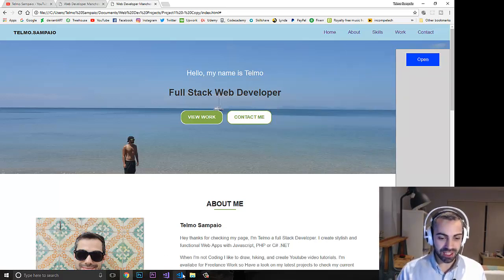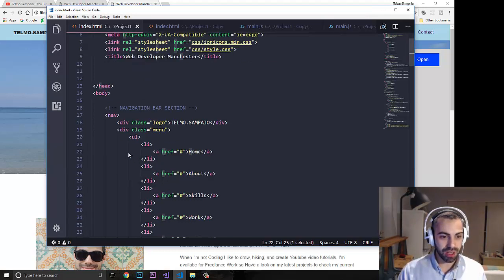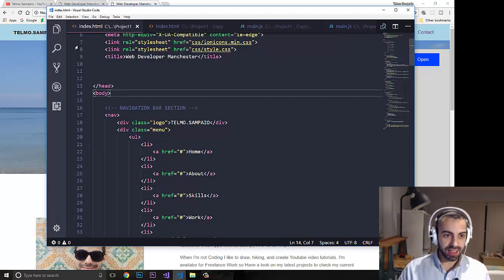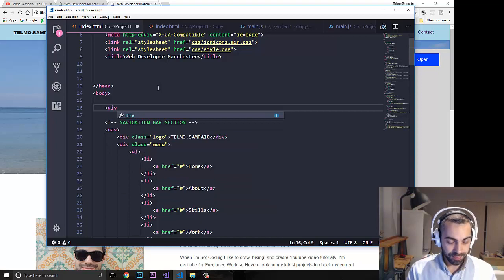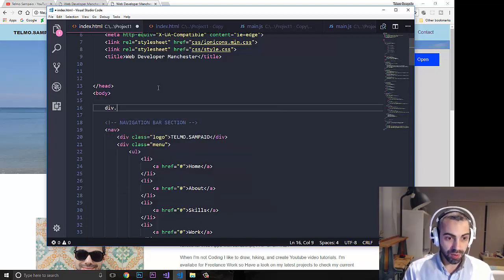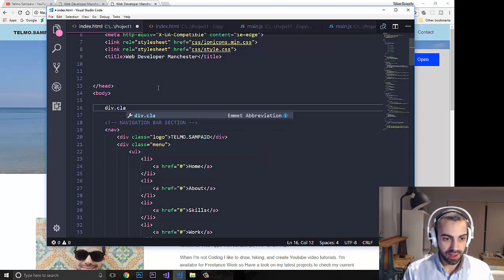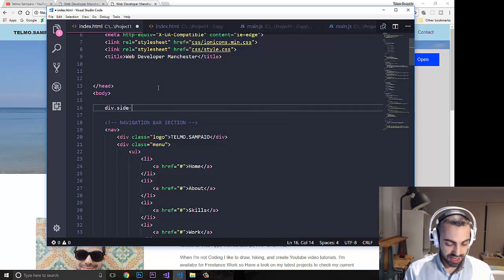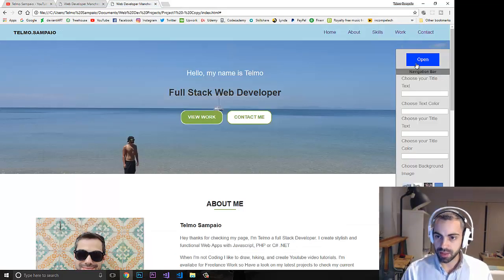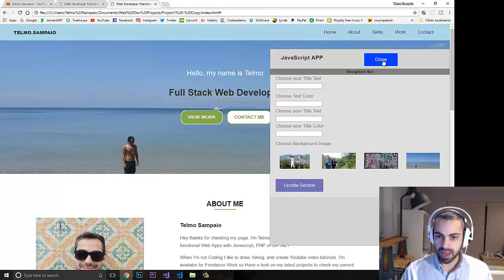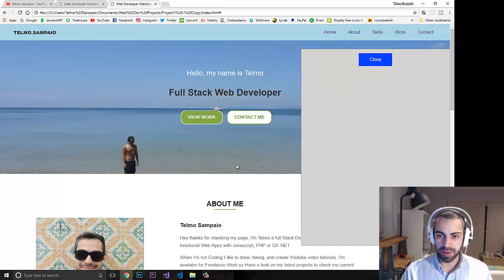So for that, let's go to our index.html, and in our index.html, I'm going to put in here on the top a div with a class of sidebar. And in this div with a class sidebar, I need to put a button. Yeah, JavaScript app. I can put this on the top. It's going to look better.